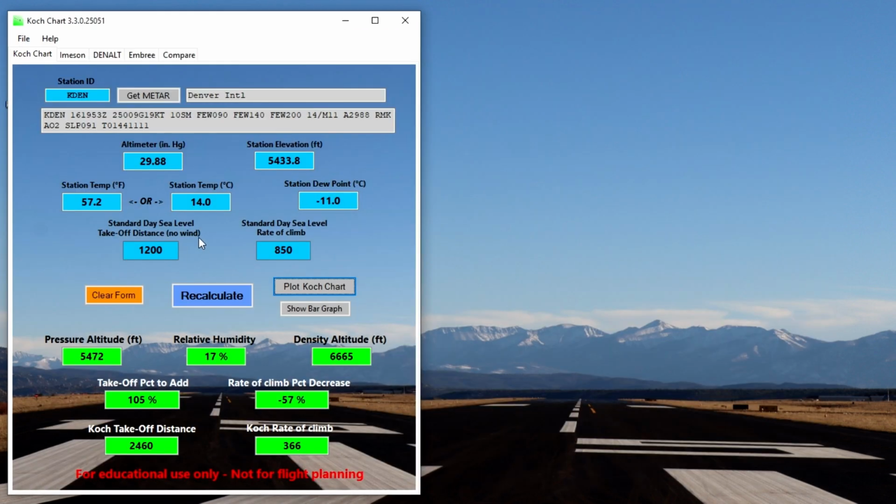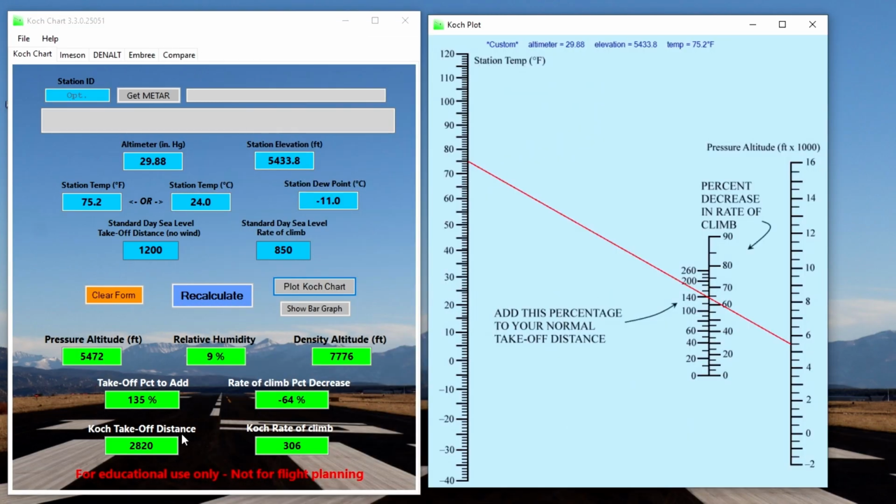Also, you can do a what-if exercise. Say you're going to be flying out of Denver later today when you know the temperature is going to jump 10 degrees centigrade. You can change this 14 to a 24, hit recalculate, and plot a new Koch chart for those conditions. And you'll also get the new Koch takeoff distance and the new Koch rate of climb.